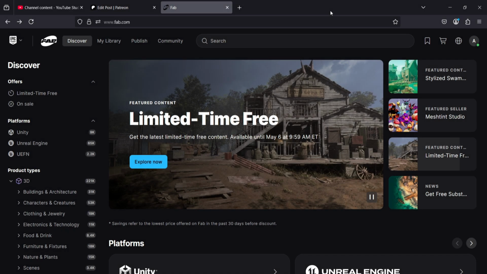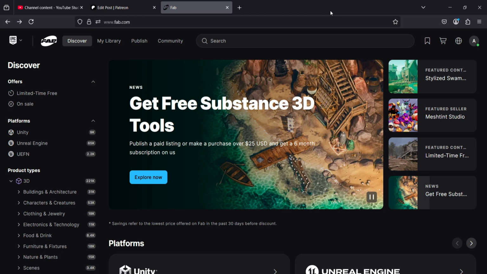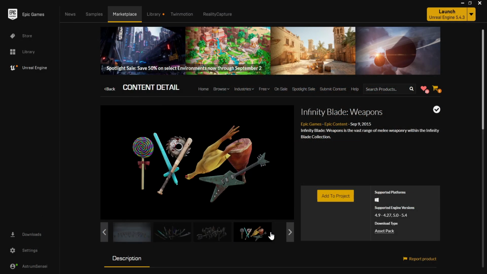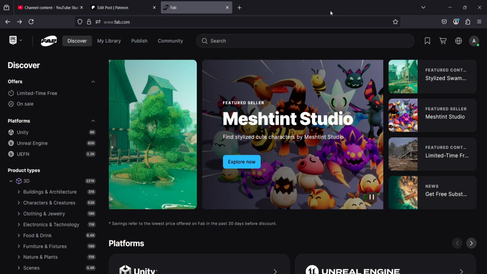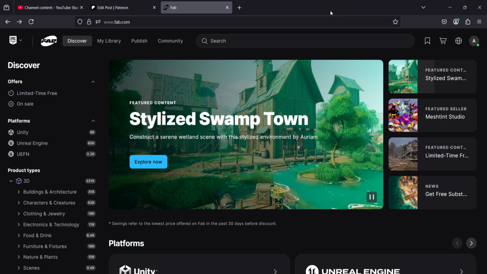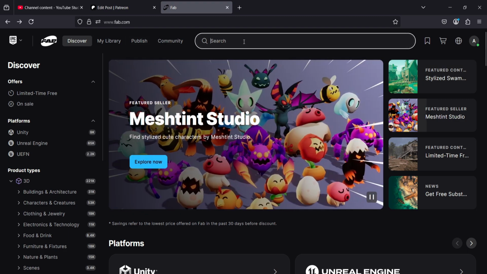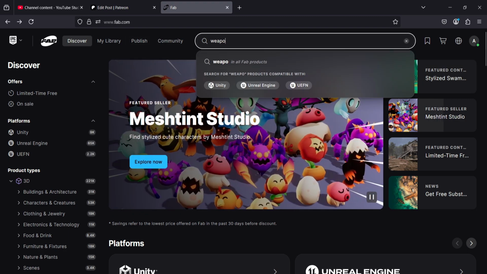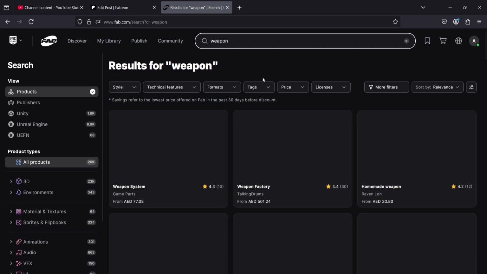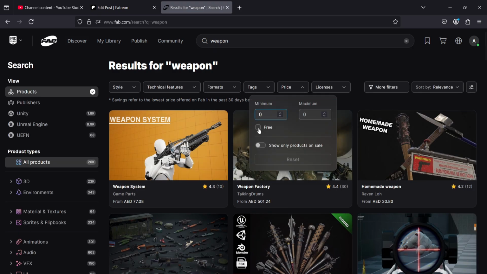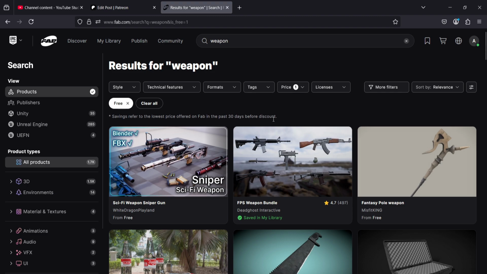Let's get started. So first thing we need to do is import a weapon pack from the Unreal Marketplace. And the weapon pack that I used was the Infinity Blade weapons, but that is no longer available on the marketplace. So I'm just going to show you an alternative that you can get for free. So you go to Fab, then you search for weapon, and then you go to the price and then click on free. And there you go.